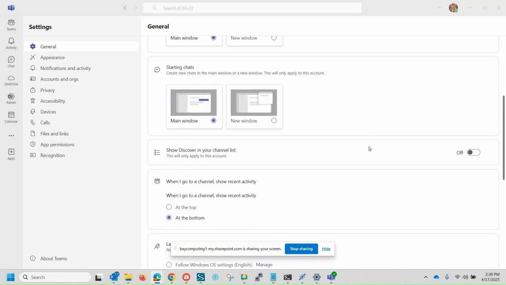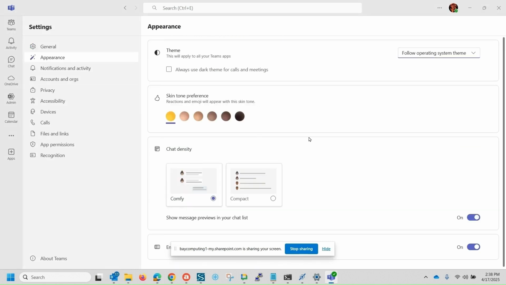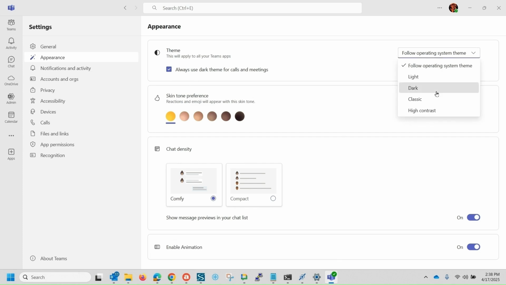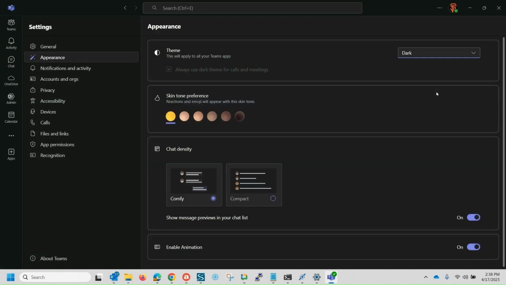I'm going to scroll down now, and we're gonna click over here on the left, Appearance. And I prefer dark mode, so I'm going to click here. And then over here, I'm gonna click on dark, and that should restore my dark theme.